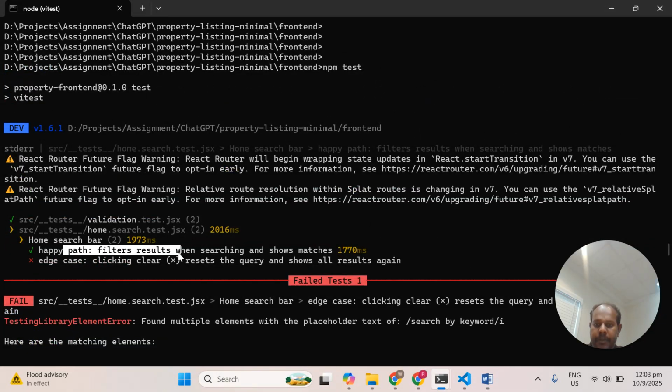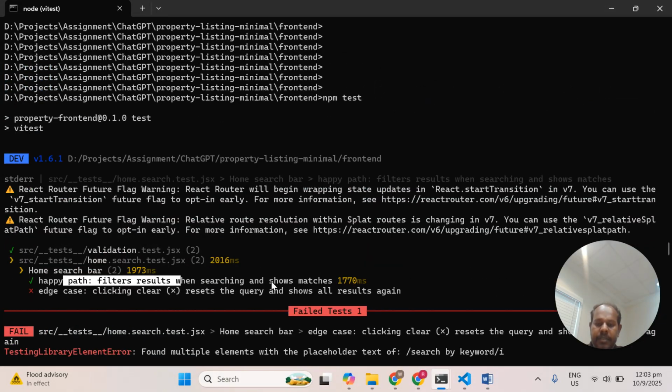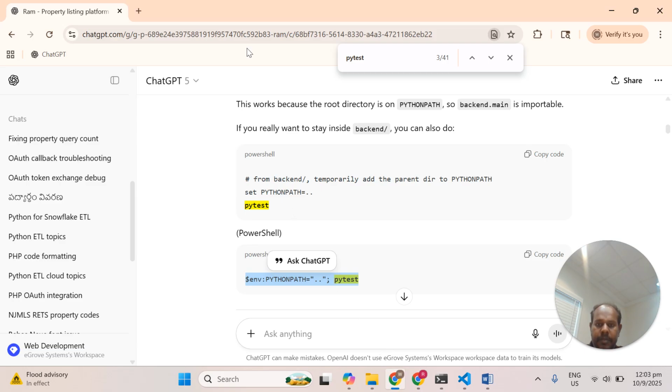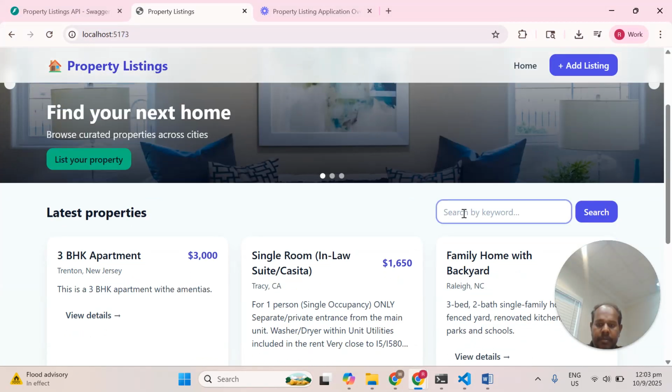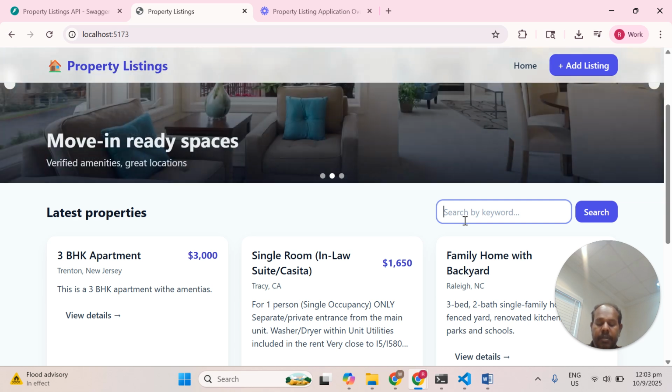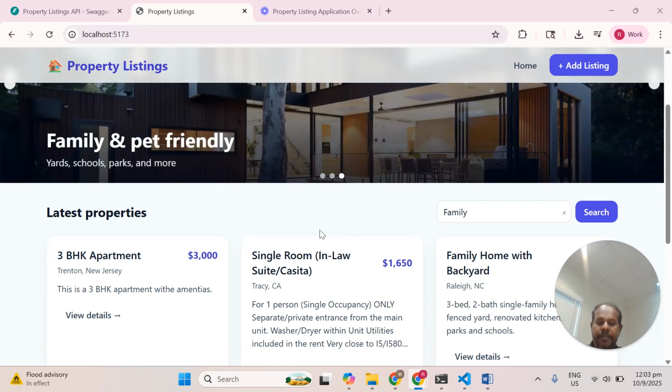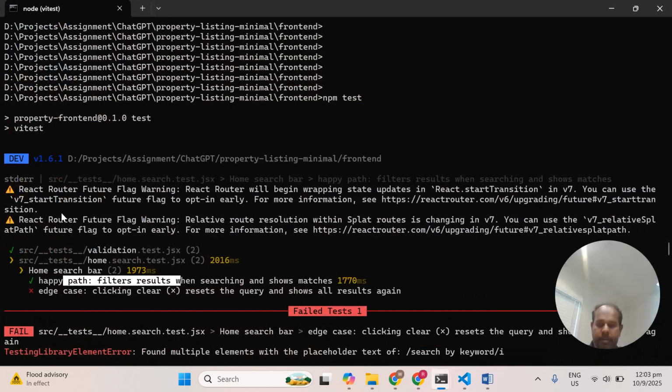The happy path is filtering results when searching, with case matching here. I will show you in the application: here we have a search icon. We are trying to showcase, for example, searching a family keyword through this property list, and that case will be covered in this test case. This is a positive one.